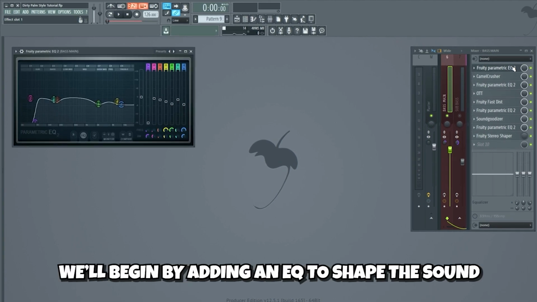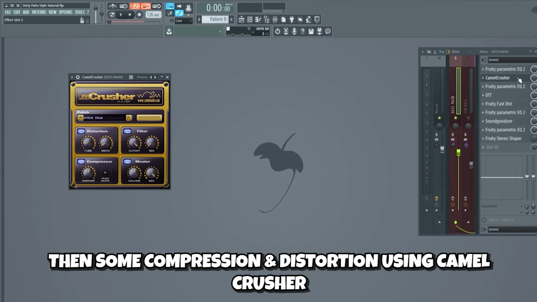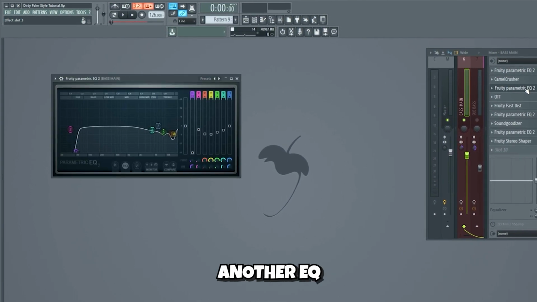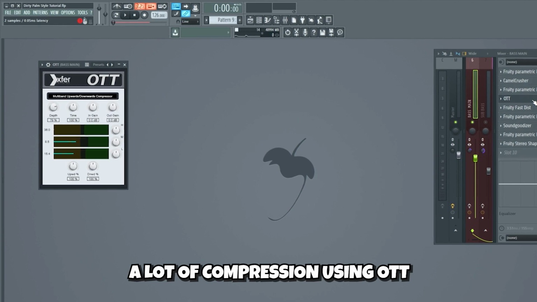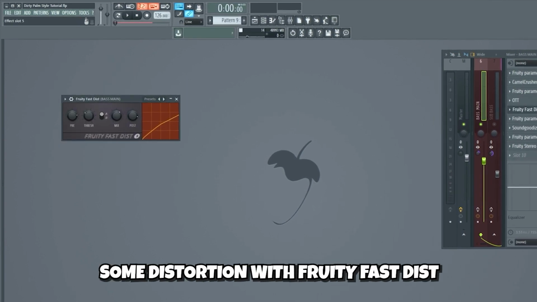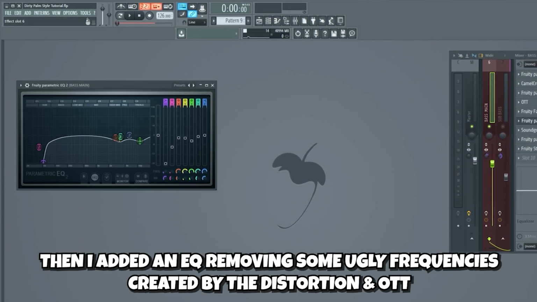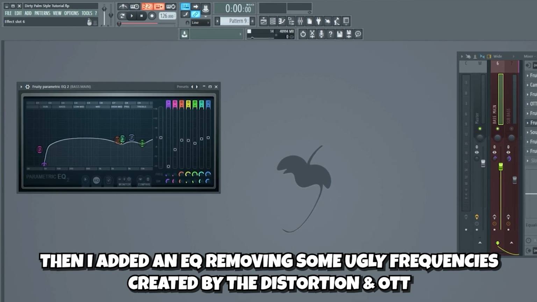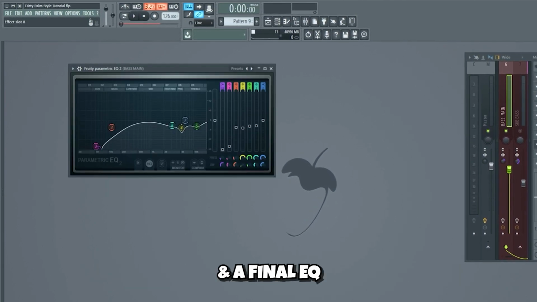We'll begin by adding an EQ to shape the sound, then some compression and distortion using Camel Crusher, another EQ, a lot of compression using OTT, some distortion with Fruity Fast Dist, then I added an EQ removing some ugly frequencies created by the distortion and OTT, a Soundizer for some more power, and a final EQ.